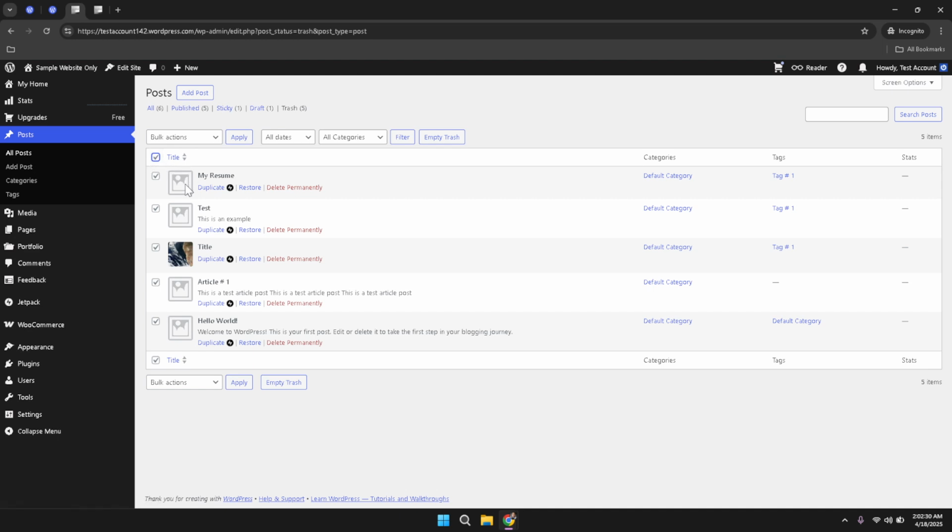With your desired post now selected, locate the Bulk Actions drop-down menu. This menu is typically positioned above or below the list of trashed posts and allows you to perform actions on multiple items at once. Click on this drop-down to see the list of available actions, which include restoration options among others. From the options displayed in the Bulk Actions menu, choose the Restore option. This instructs WordPress that you wish to reverse the delete action for the selected posts.